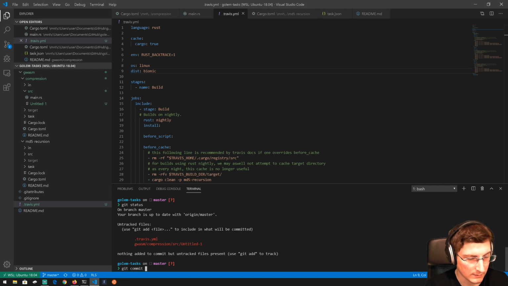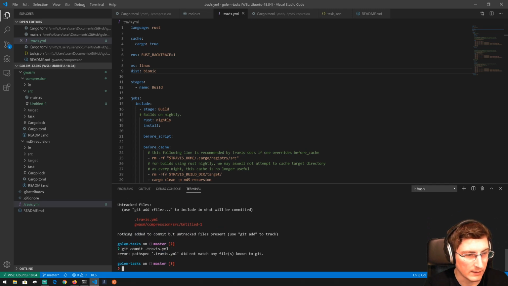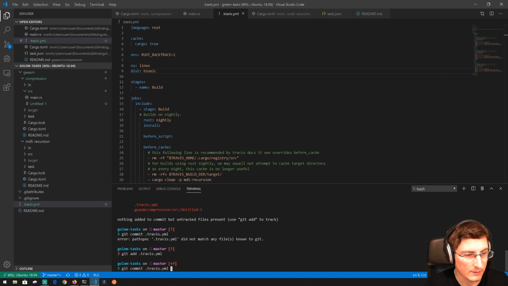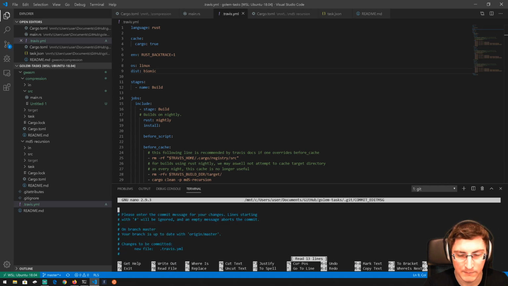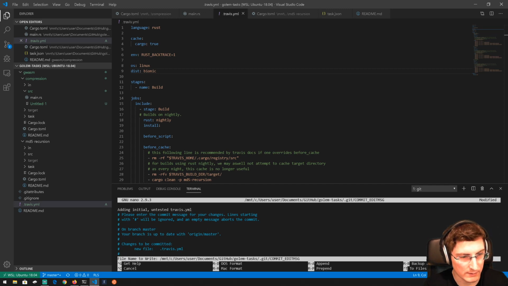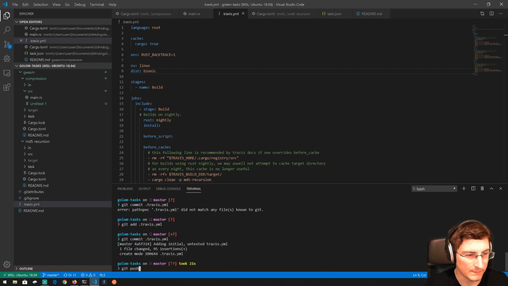Okay. Git commit Travis. Did not match any files known to Git. That's because I didn't add it first. Now it's added. Commit messages are important, right? So we are adding the initial untested Travis YAML. Let's push that up.